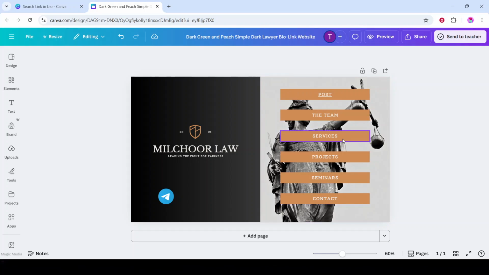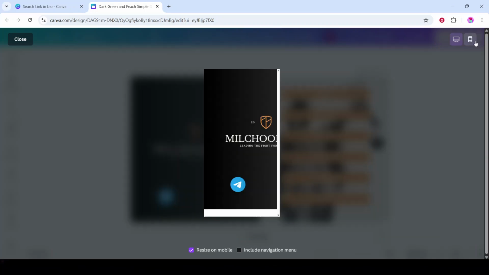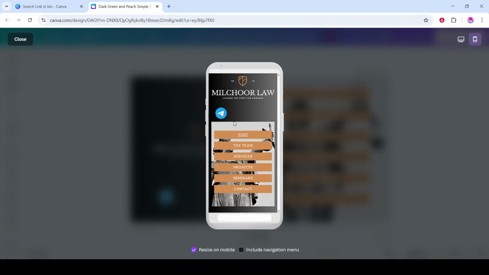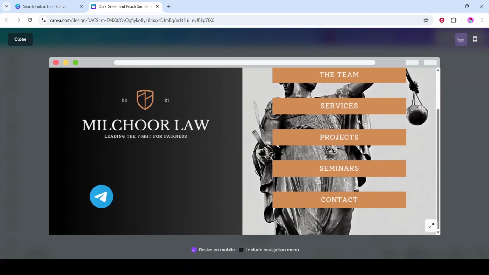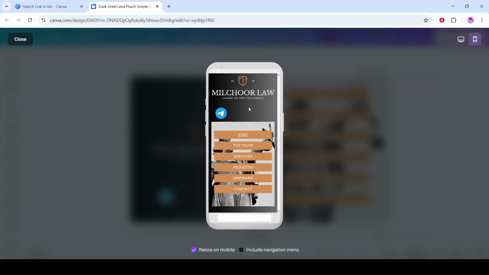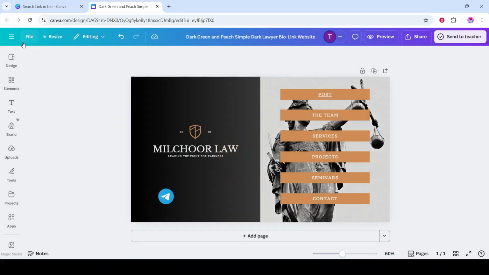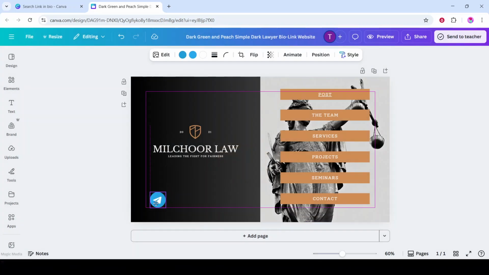Before publishing, preview your bio link page on desktop, tablet, and especially mobile. You want the design to be responsive, with readable text, strong color contrast, and buttons that are easy to tap. If something looks cramped or misaligned, adjust spacing, font sizes, or element placement until it feels balanced and accessible.